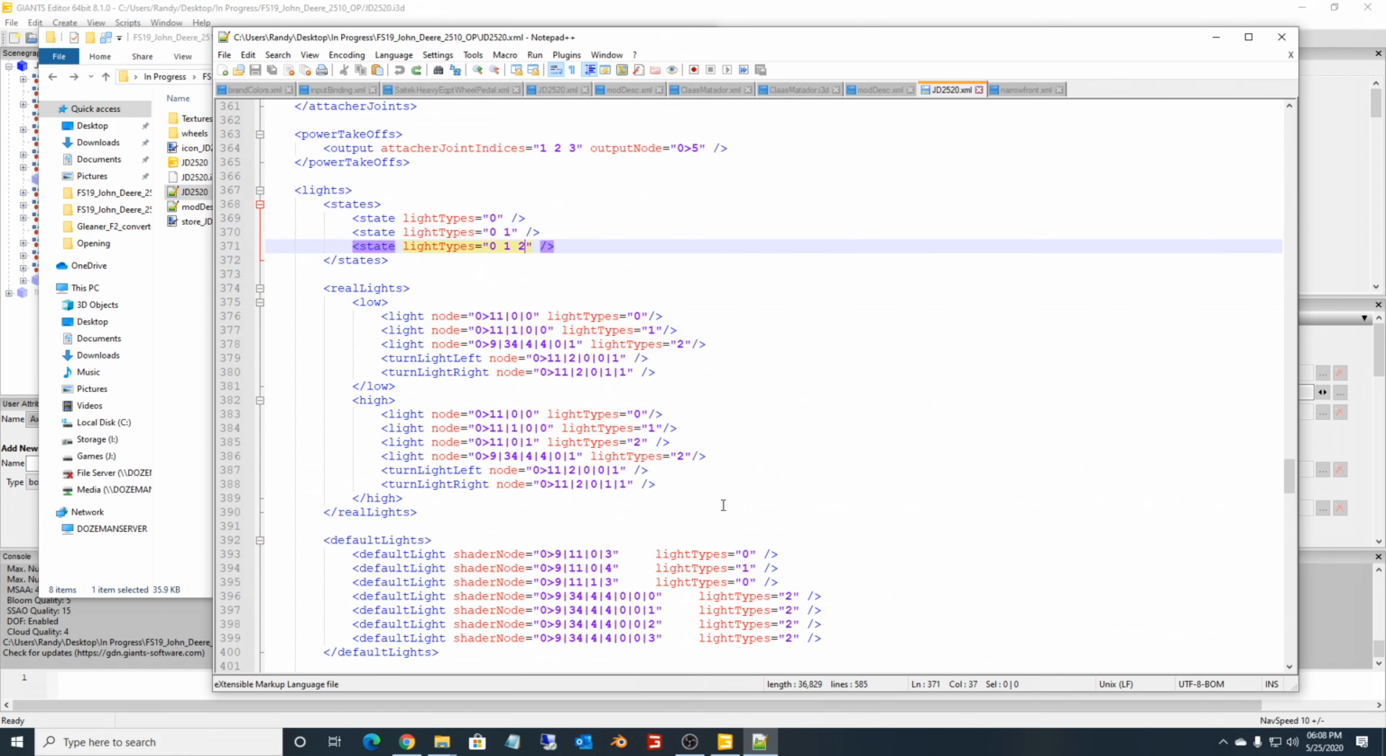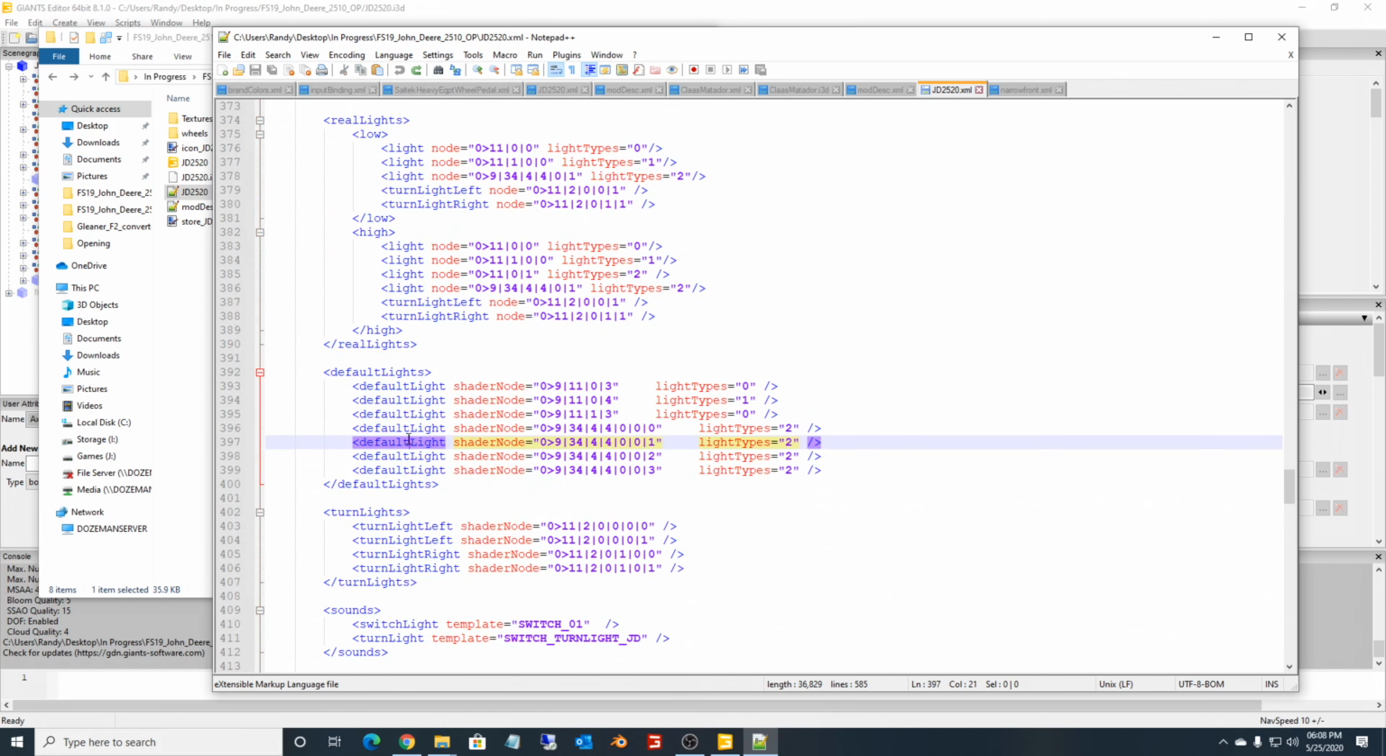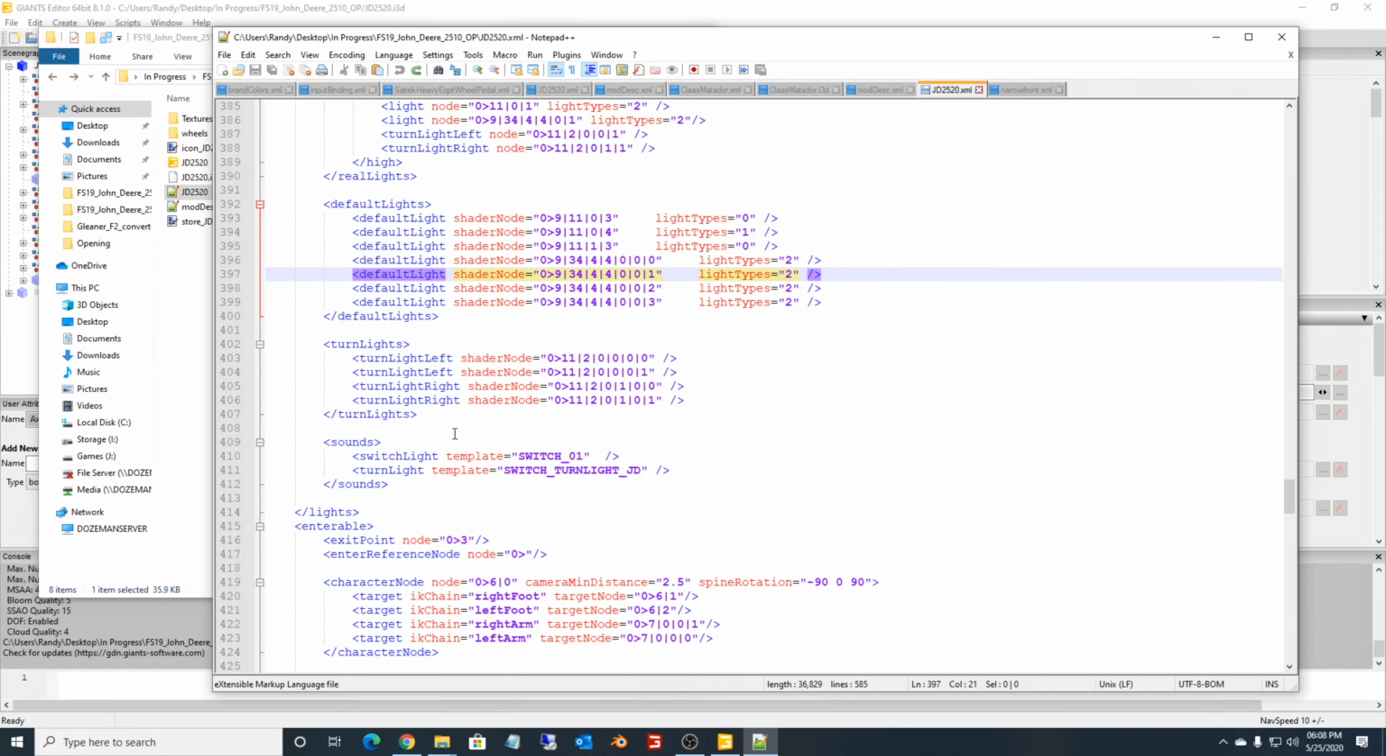And then when you do number 2, it would turn on all the lights, which I guess that one and this one. These are turn lights down here, so that wouldn't count. But that would turn on those 3 lights. The default lights here, that is like your reflector. So visually, when you see the light turn on, it makes the visual light itself turn on.